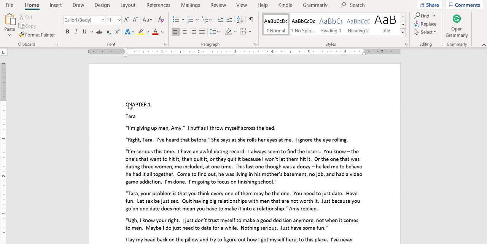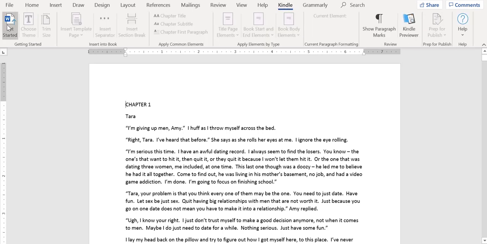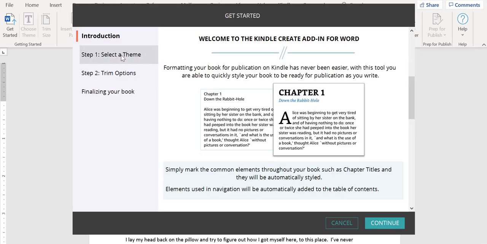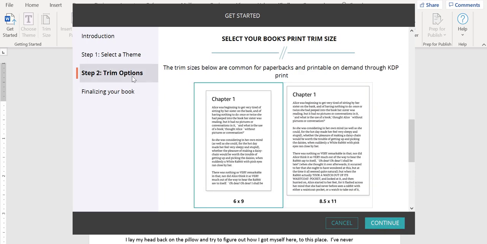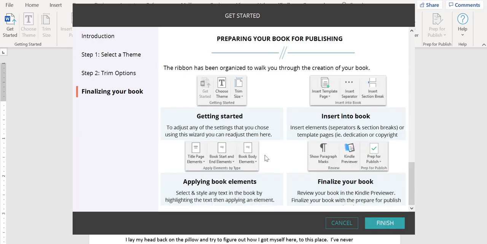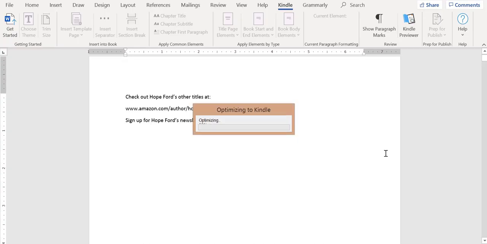To get started, what you will do is click on the Kindle and it will open the ribbon. Click Get Started. Select a theme. There's four different themes here that you can choose, and I'm just going to go ahead and choose Modern, but you can choose any of the ones that you like. Trim options. This also prepares your book for print, so you can choose 6x9 or 8.5x11. I'm going to choose a 6x9, and then you click Finish.